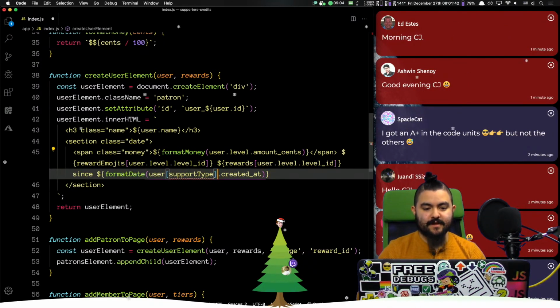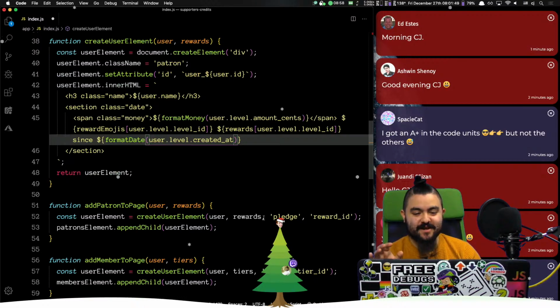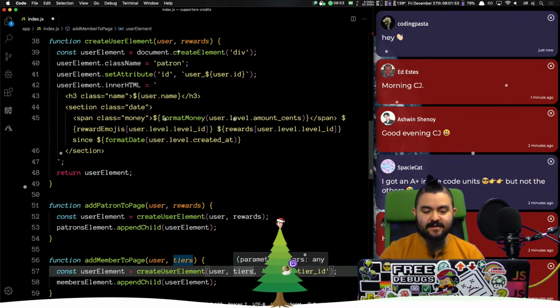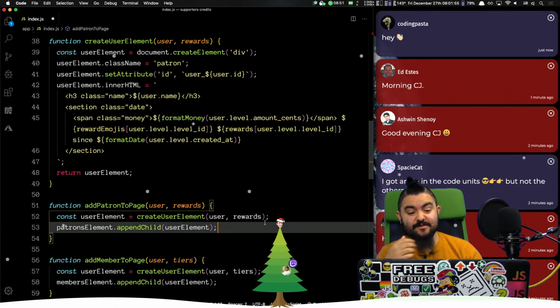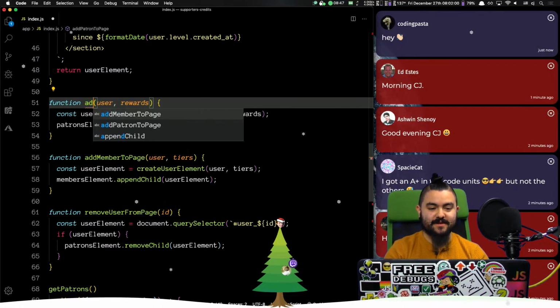Very good. And then user.level. Cool. So now, because both endpoints have the same properties, it simplifies things, which is great. We don't need to pass in any extra stuff for these. And really, we could just do one function. Let's call this like add user to page.